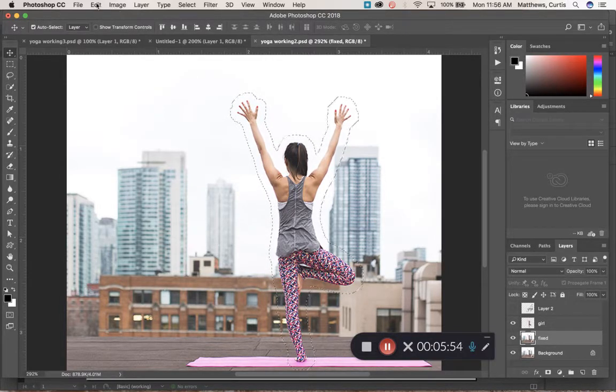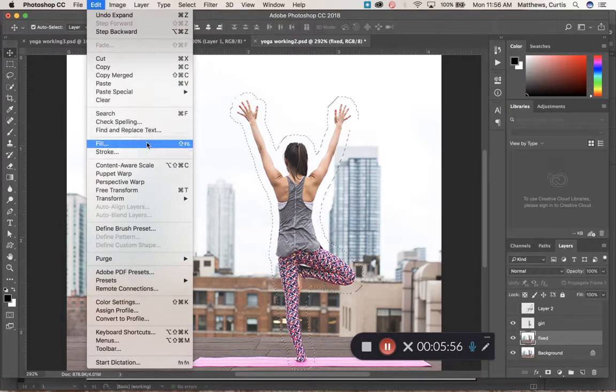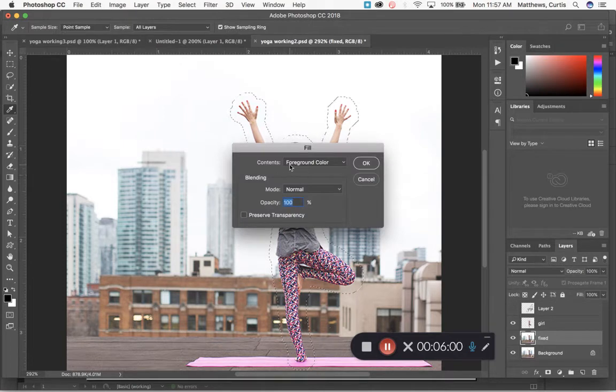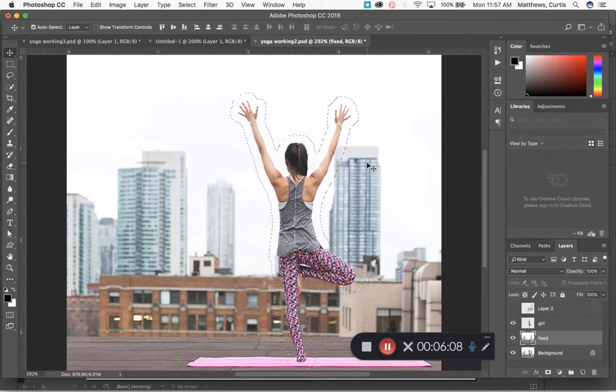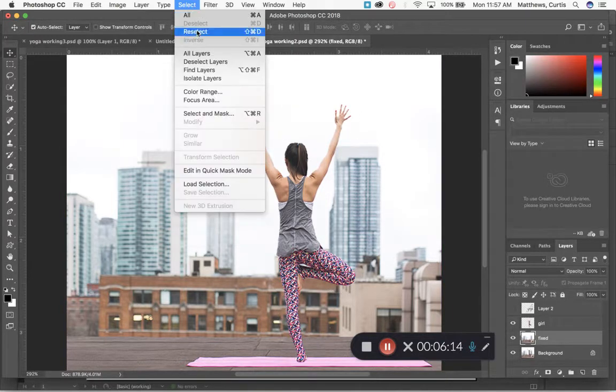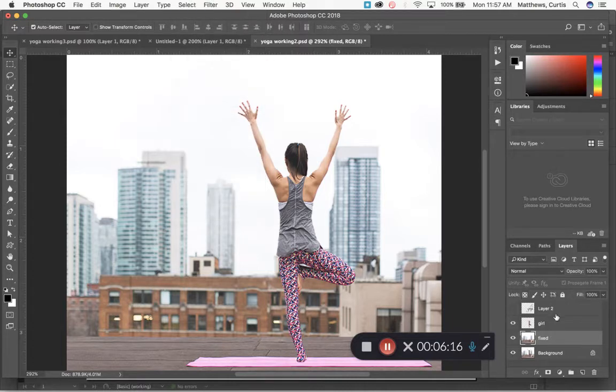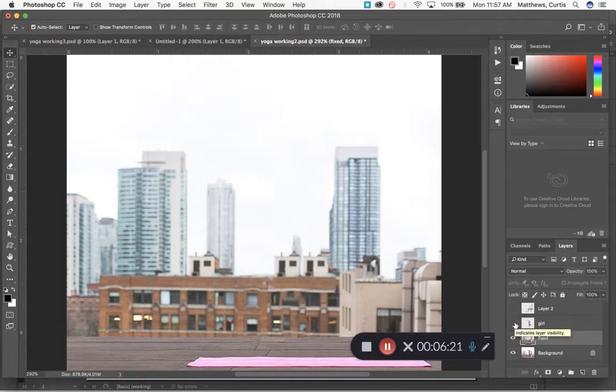Now I'm going to go up to edit, pull down to fill, and change the contents from foreground color or black and white to content aware. Then I'm going to click OK. You're not going to see much of anything happen, and then I'm going to hit Command D, or go up to select and pull down to deselect. By doing this, if I hide the girl, you'll see what it did. It filled in the background.